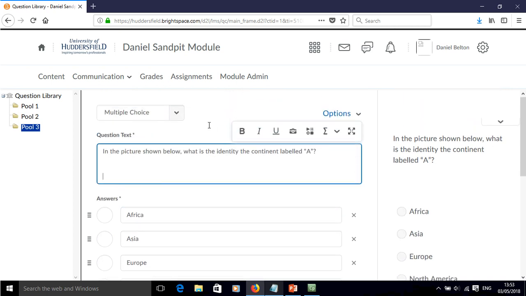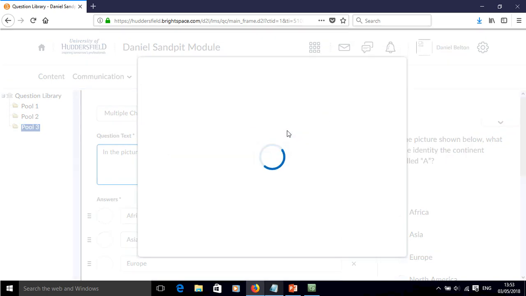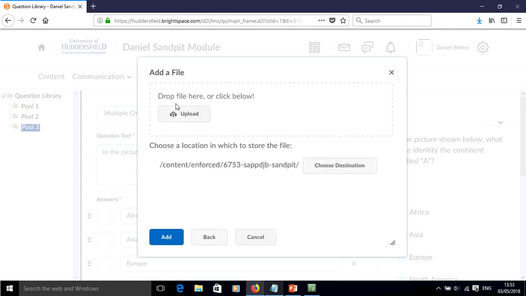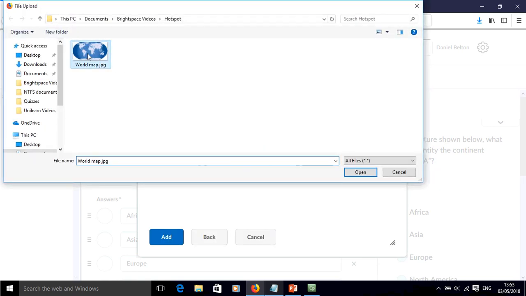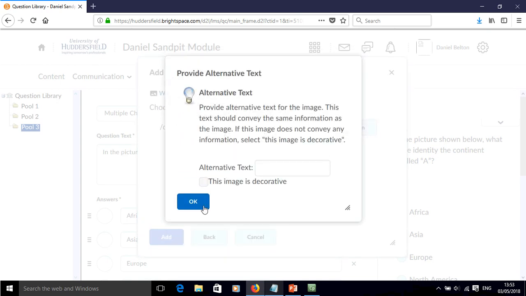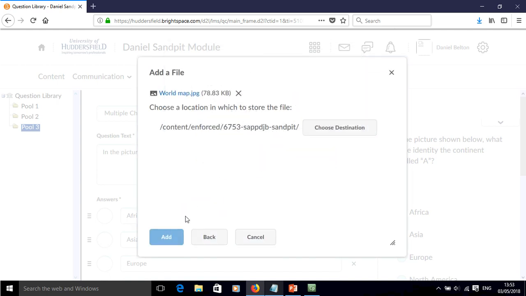So I just need to put the image in now, so I can do that here. I clicked on the camera button, I'm going to go to my computer, click upload. There's the JPEG that I've created. I'm going to click add. This is a world map. Click OK.